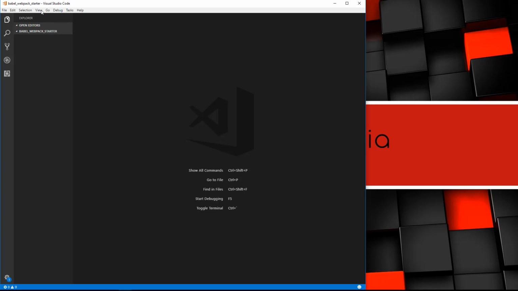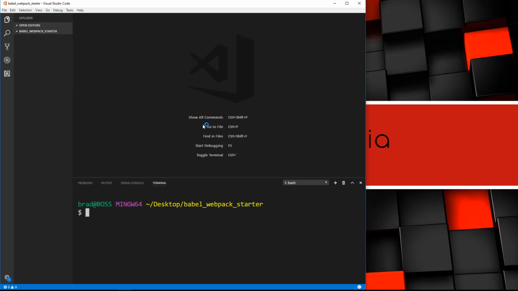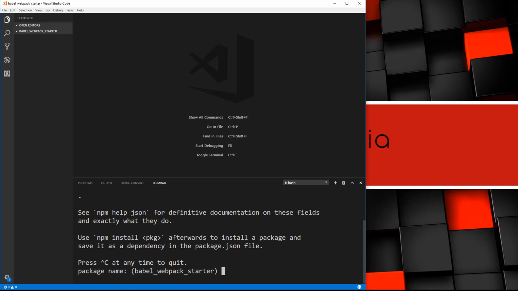So if you want to do that, you can go to View, Integrated Terminal, or you can do Control tilde and you can toggle it that way. I also have Git Bash integrated with the terminal. So first thing we're going to do is run npm init because we want a package.json file.